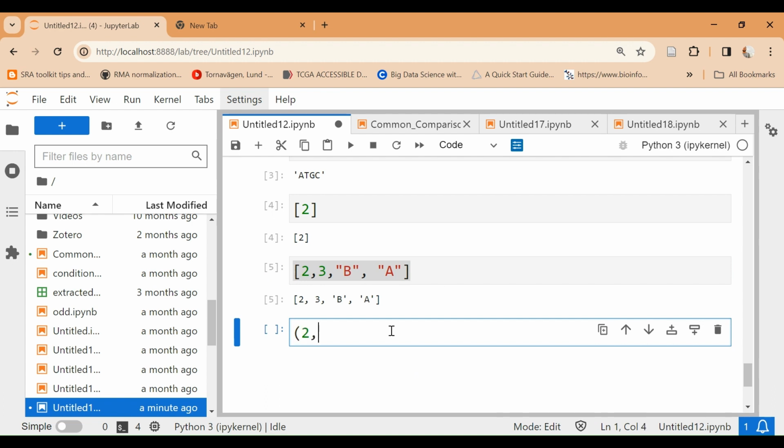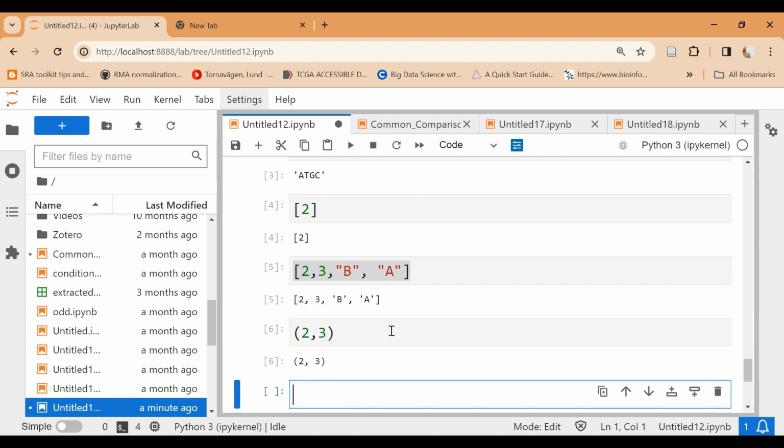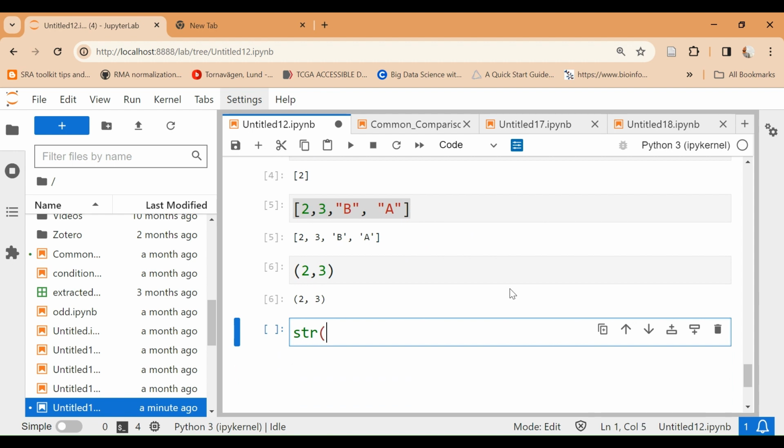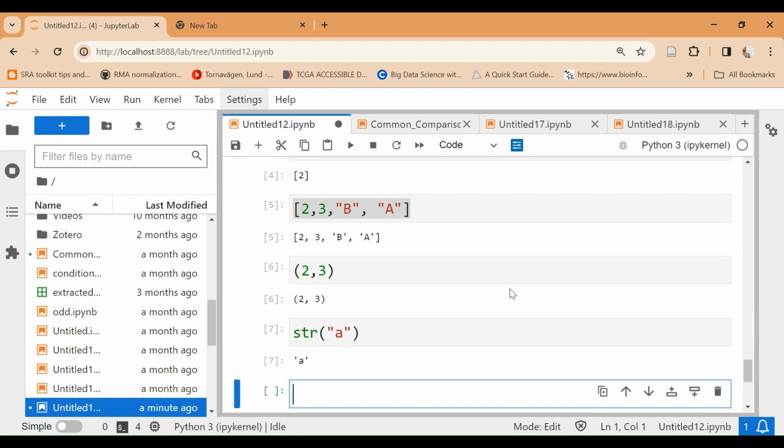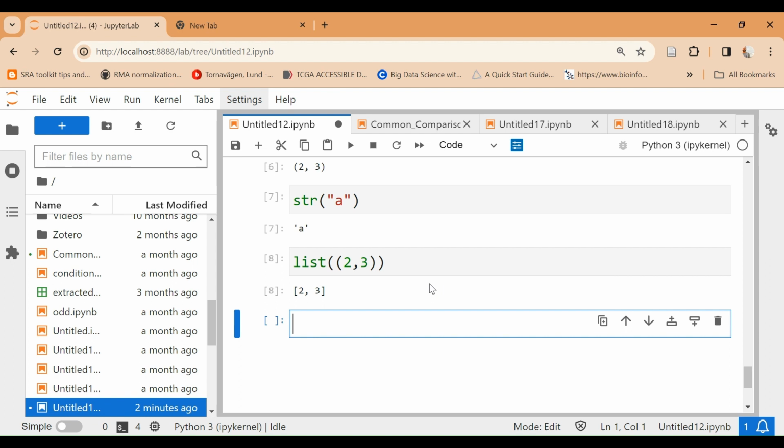Same for the tuple. There are different ways, but you can also use the constructors. For instance, you can use str, the string constructor, and write the names. That's one string. Also, if you want to define a list, you can use the list constructor function and write 2, comma, 3. So that is the list.